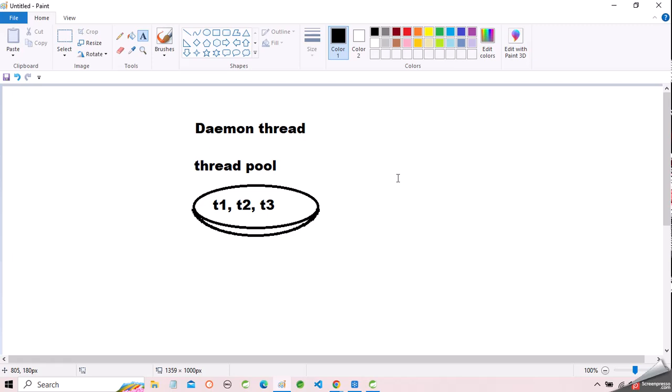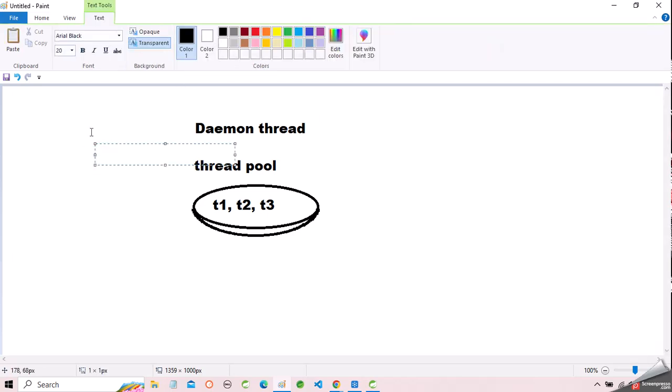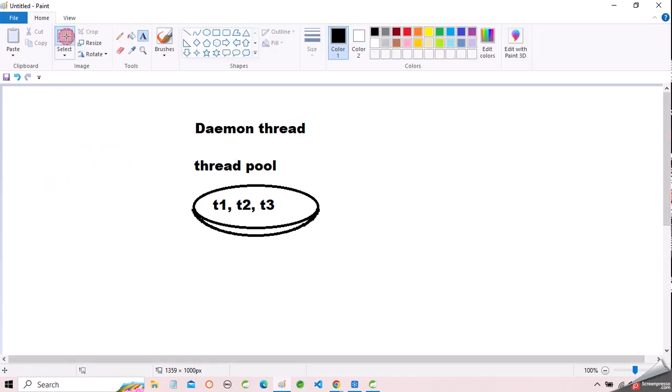Suppose they are waiting for a task. So the daemon thread assigns tasks to these threads. Suppose T2 gets the process cycle, so the daemon thread provides the task to T2. T2 comes out from this pool and performs its task. After completion of the task, it will again come back into this pool. So only for the task, it will come out from this pool.